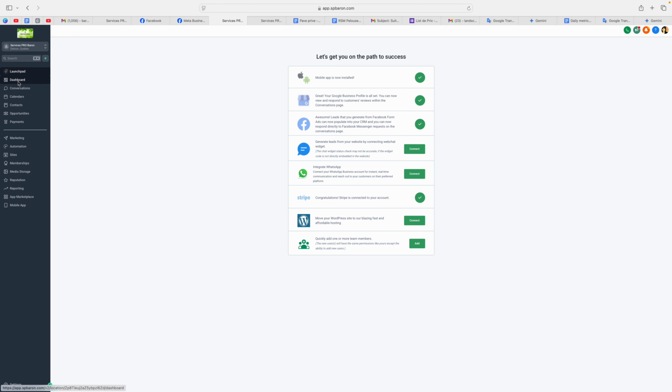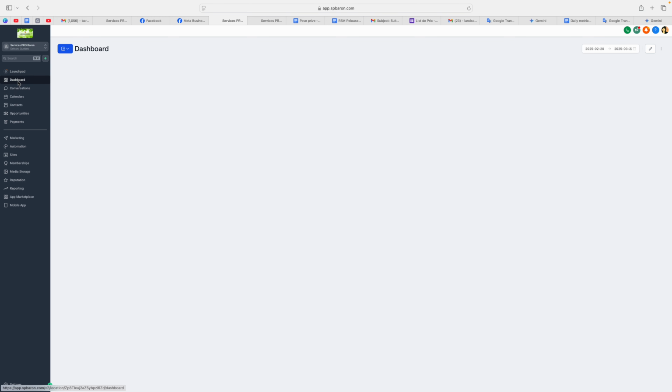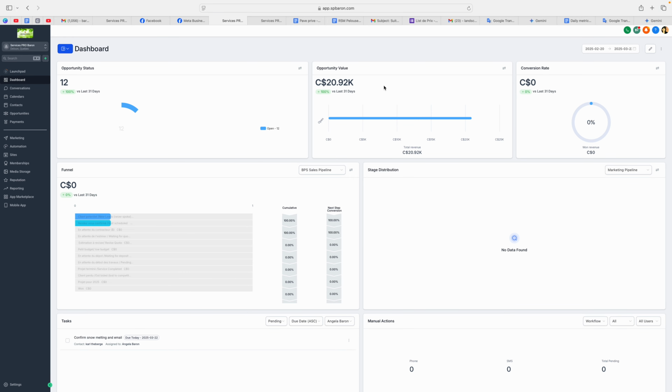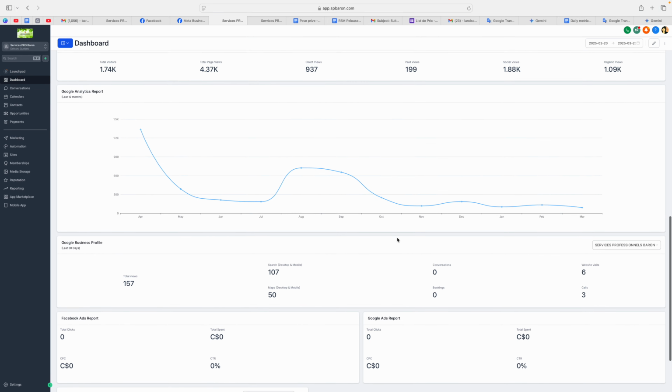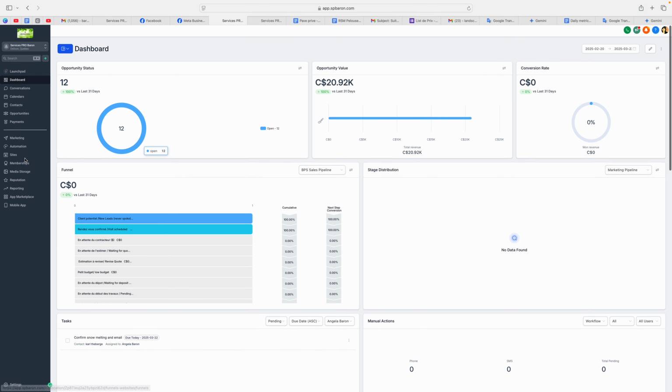And then here you have the dashboard view. So everything that goes on in your business, you're going to see here. Just the bird's eye view of what's happening. Right now, not much is happening because it's the beginning of my season.